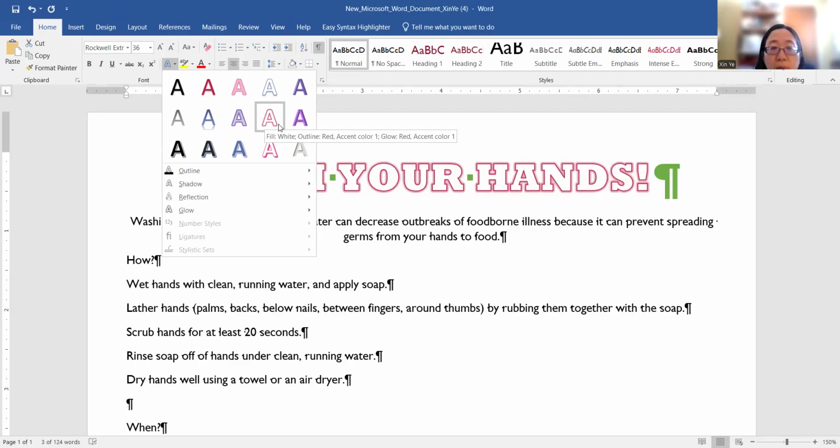Fill white, outline red, accent color 1, glow red, accent 1. So basically, every font, color, everything, they have a special name. So if you move your cursor around, you can see every single text effect name. Okay, so we have that.